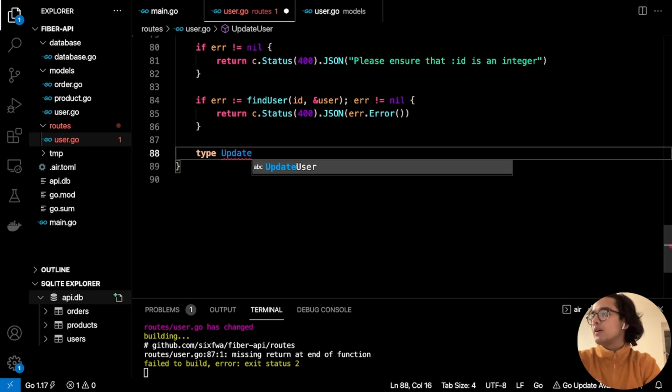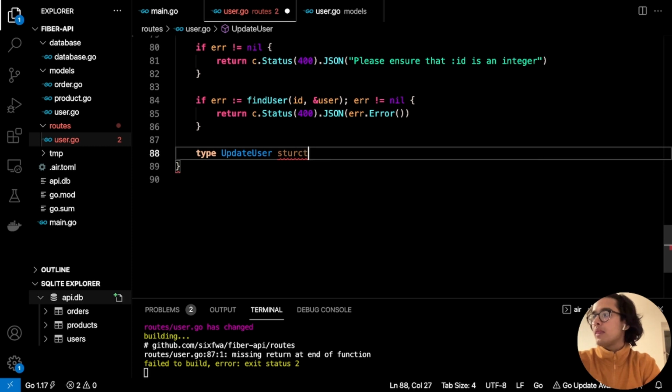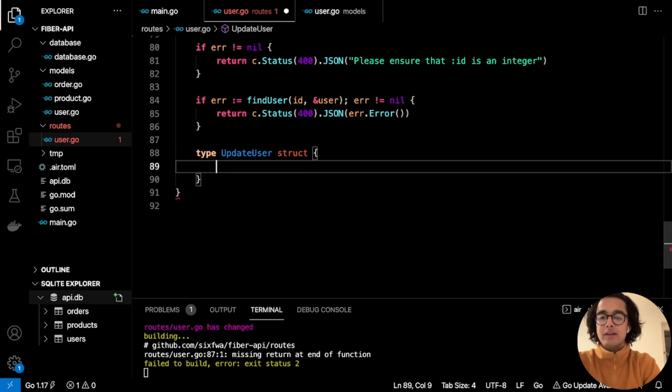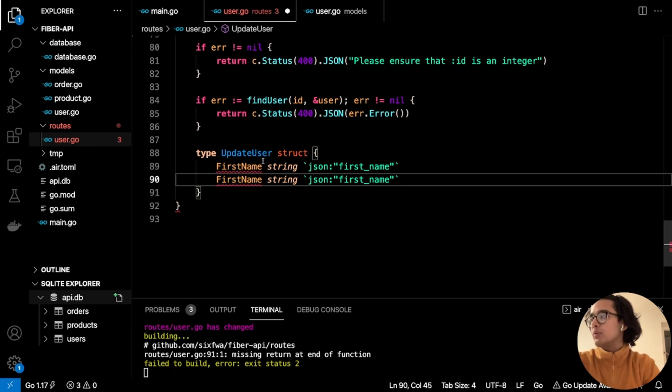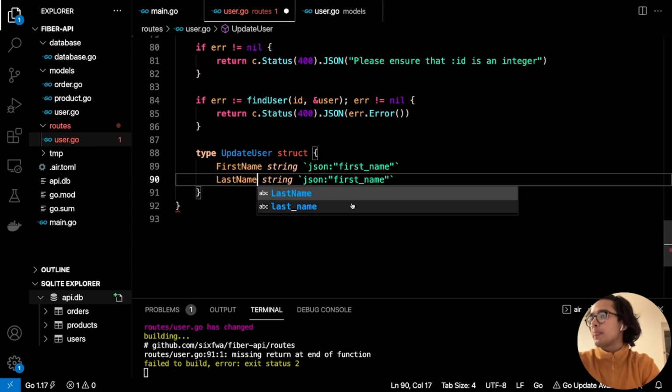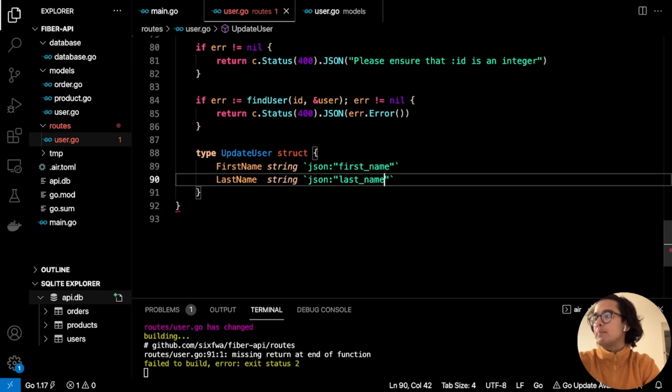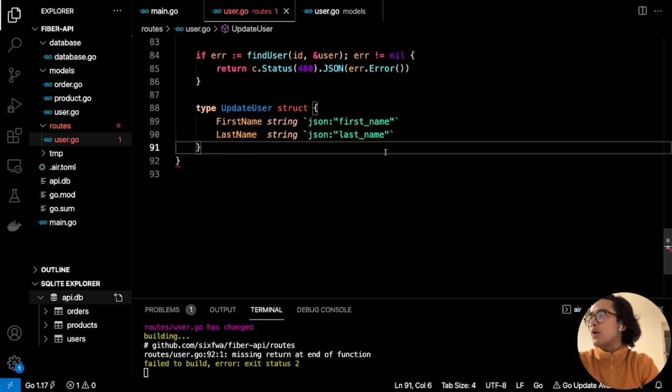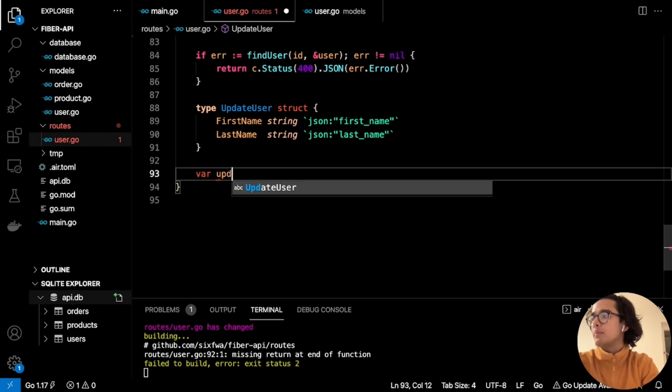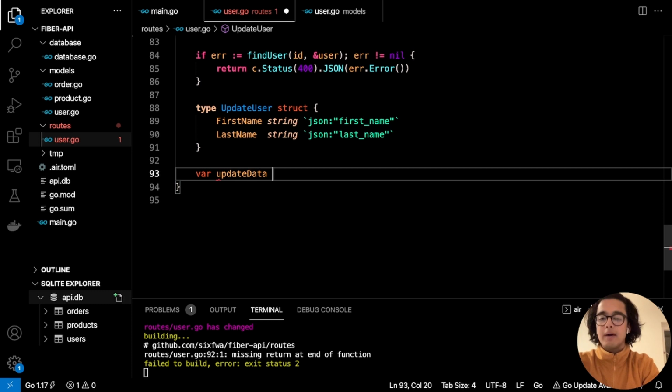We can say update user. We'll set this as a struct. And this will just have the first name string. And we'll say JSON, double quotes, first_name. And then we'll just add another one. So last name, we'll say last_name. So yeah, that's our update user struct. So we only want the user to change their first name and last name. What we can do now is create an instance of this struct. So var update data will be update user.